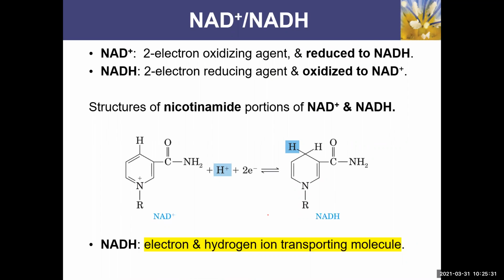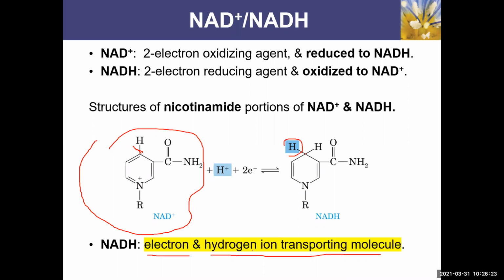Now, which part of it accepts the electrons? That is very, very important. If you see here, this is the part. This is NAD positive. And once electrons are added to it, what's going to happen? Look at this. The hydrogen was added to this particular part. Did you all understand what I'm trying to say? This part is very important because, as you see here, the hydrogen is added to this part over here. So in short, NADH is the electron and hydrogen ion transporting molecule, right? That is about the NAD.